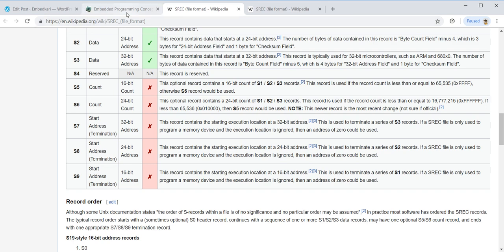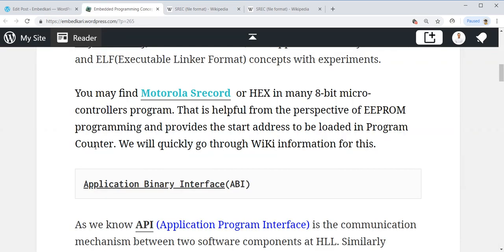Another thing here, now with the latest 32-bit or advanced microcontrollers or microprocessors, you need a debugger also, and for the debugger you need a lot of information. So that is one thing.